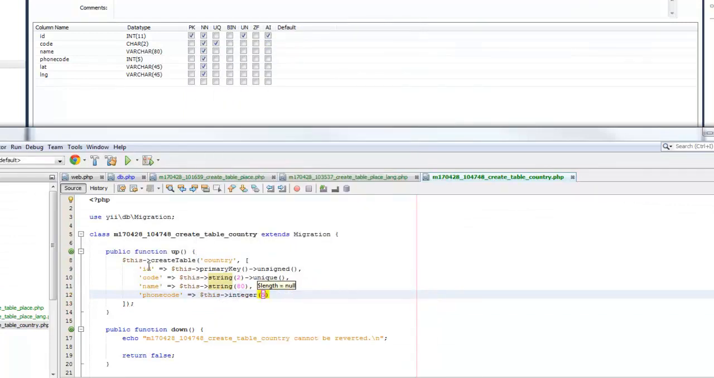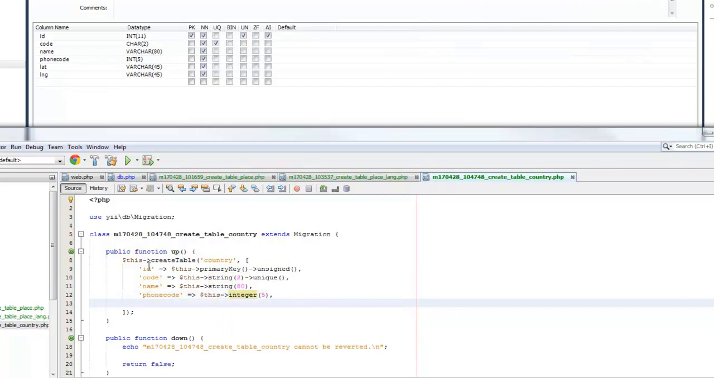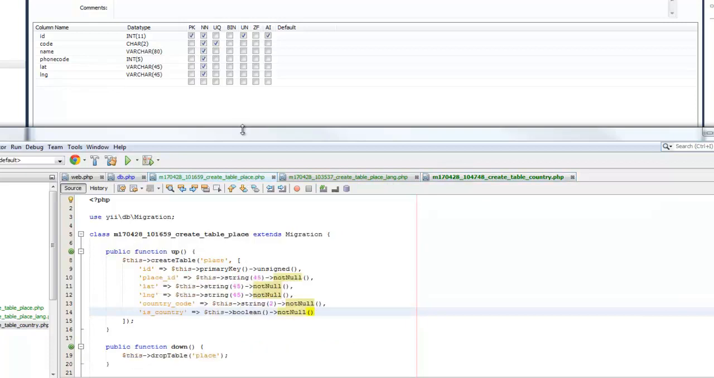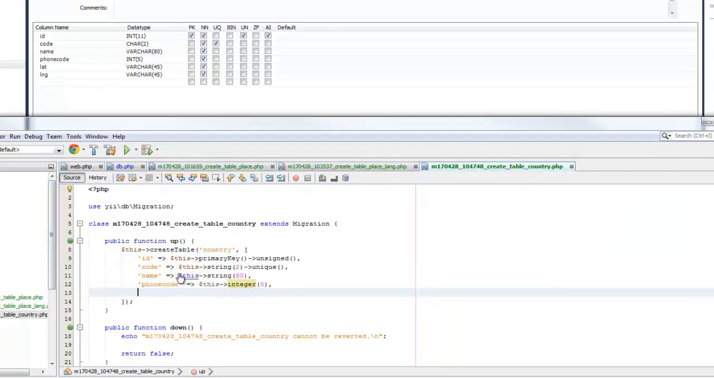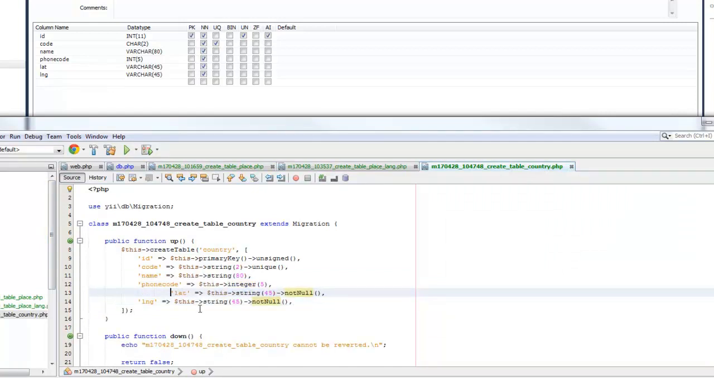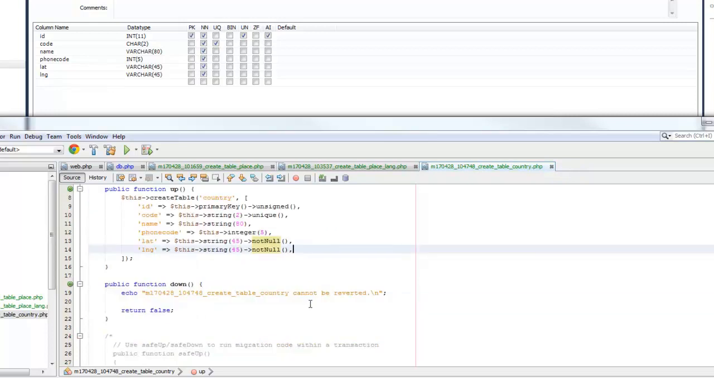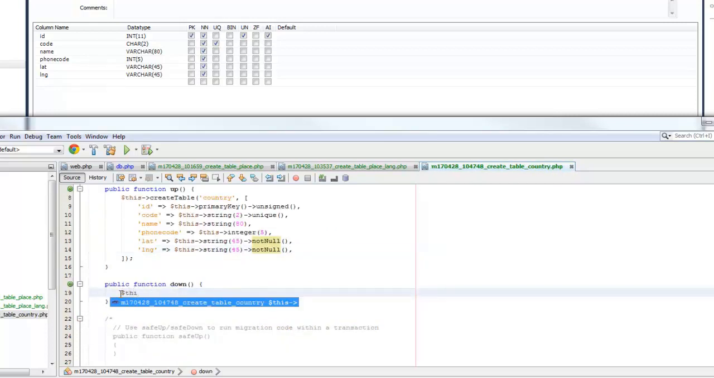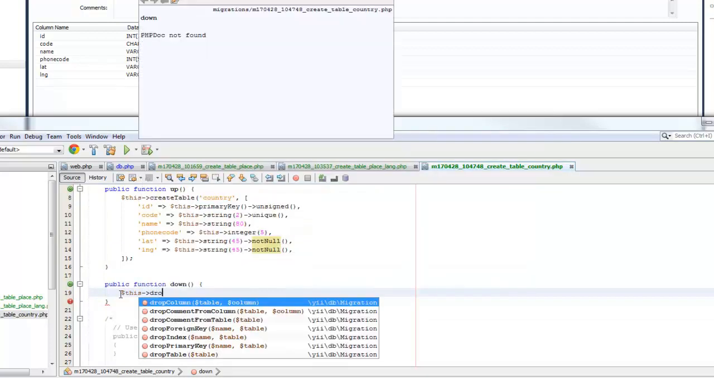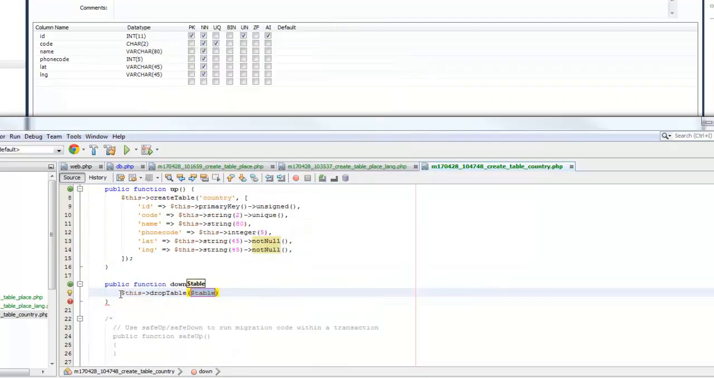So we have here 5, and then latitude and longitude, so I'll copy it just from the place table, we have already this, 45. And in down we just drop this table, and the table name is country.